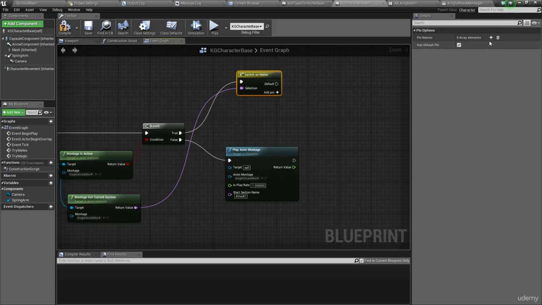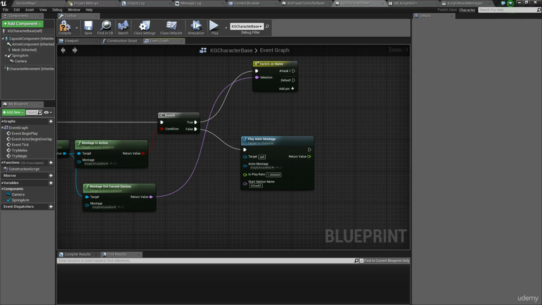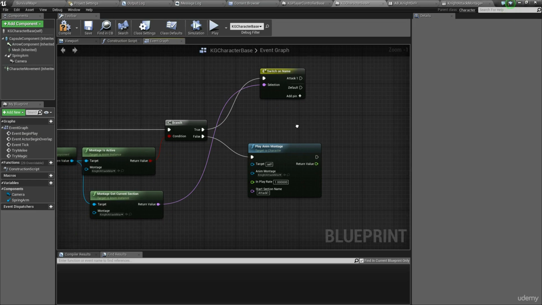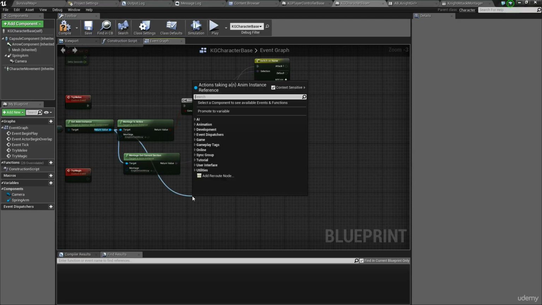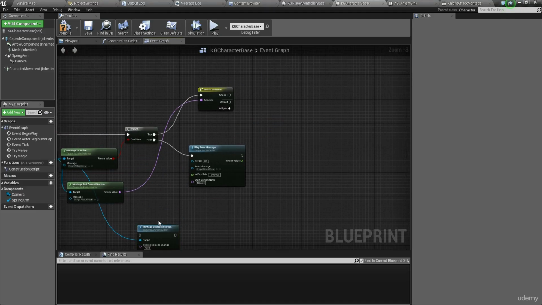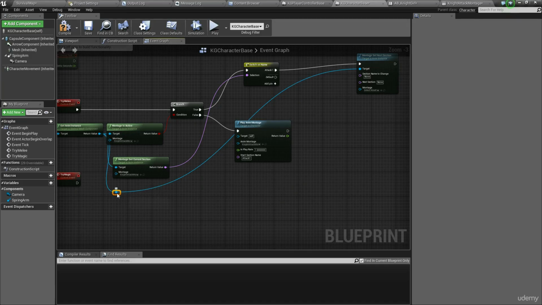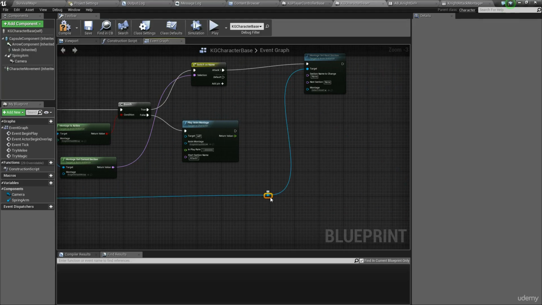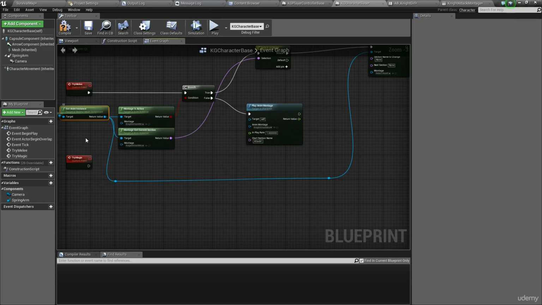I'm going to click on the switch and add a pin, and you'll notice it's given me a new output. Now I'm going to be checking, am I currently in attack 1? Because if I'm in attack 1, what I want to do is set up the next attack to be attack 2 instead of end 1. To do that, all I need to do is get the anim instance and call montage set next section. I'm going to plug this into attack 1. I'm also going to quickly clean this up a little with some reroute nodes by double clicking.